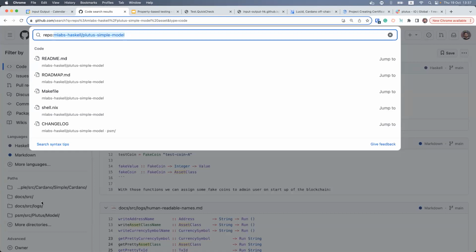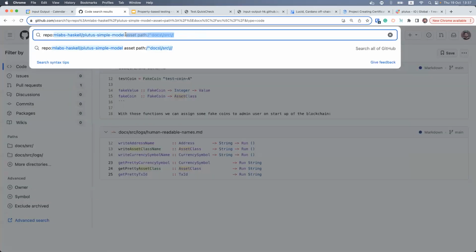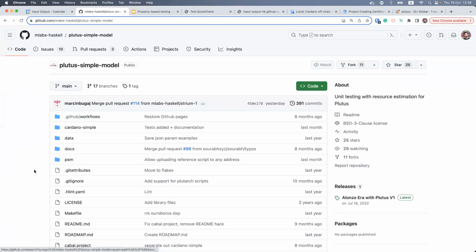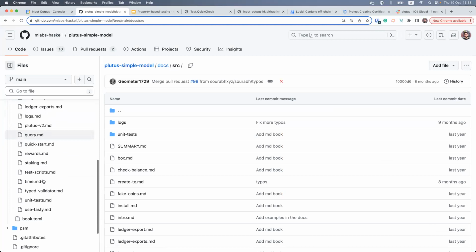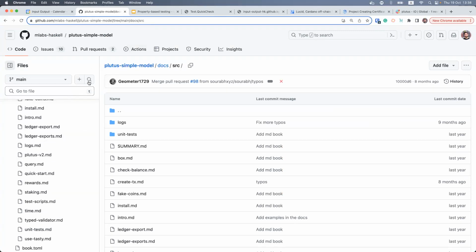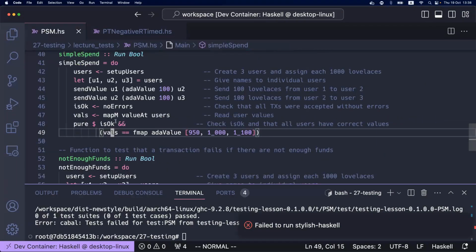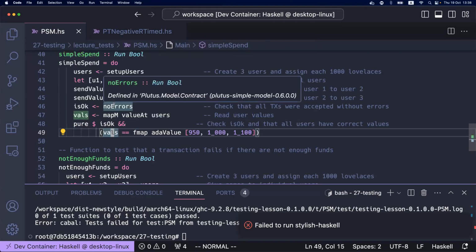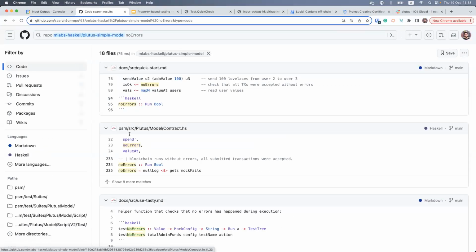Let's see, doc source here. Docs source. Yeah, I did at some point create my own error. Let's see. These no errors, let's see where it's defined. Yeah, exactly. Maybe that's a good idea.